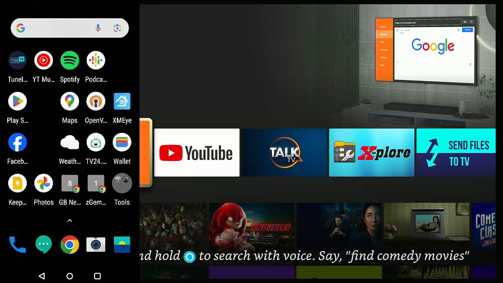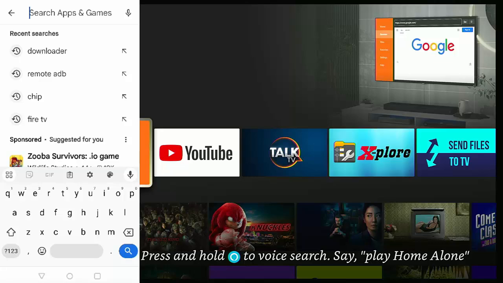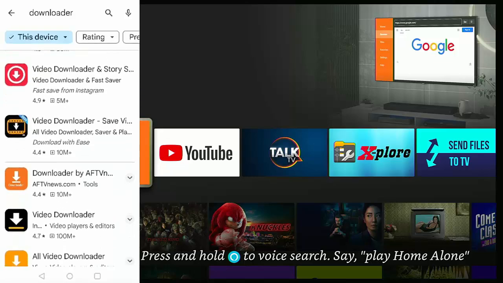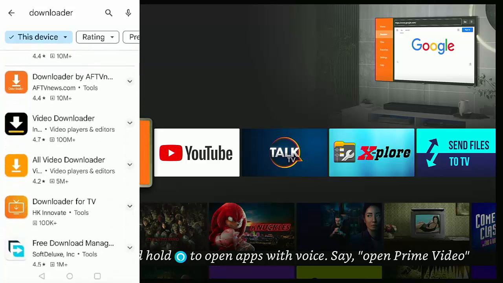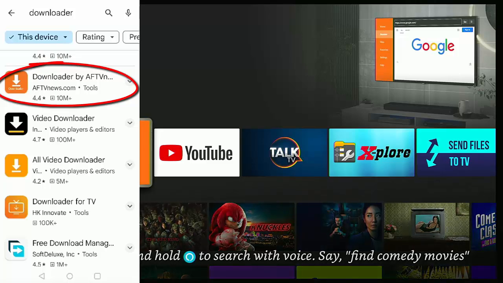Now, I did say that Downloader has now been expanded so it can be used on Android phones and tablets, and all you do is you just go to the Play Store, and then once you're in there you search for Downloader, and then what you're looking for is Downloader by AFTV News. Now, there are a lot of sponsored versions of Downloader. The one you want is shown at the top of the list there, and as you can see, the developer is aftvnews.com. That is the one you want. That is the logo you want on the left there.